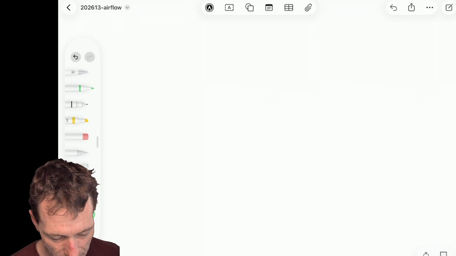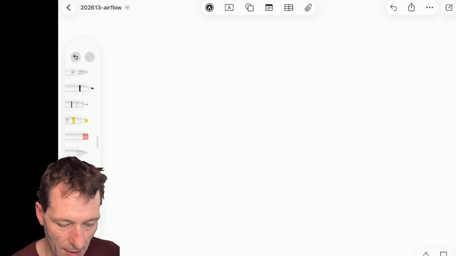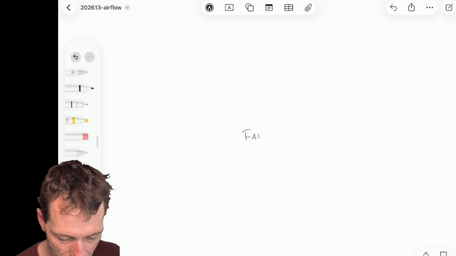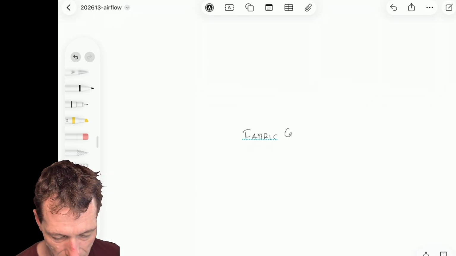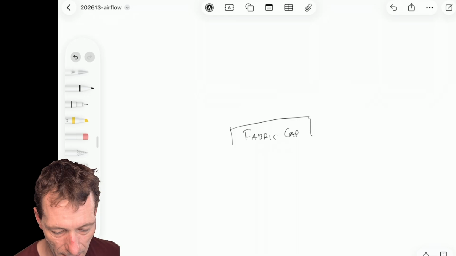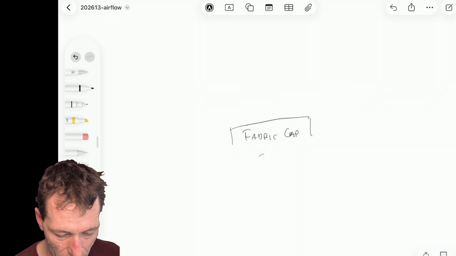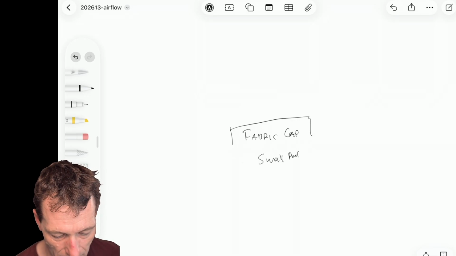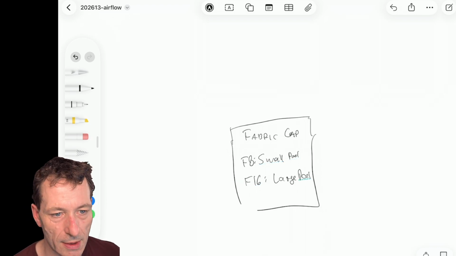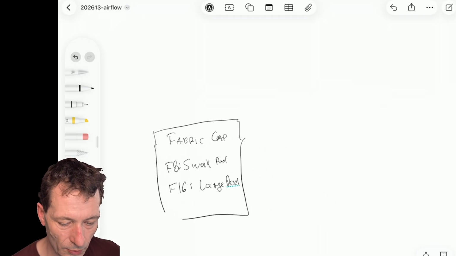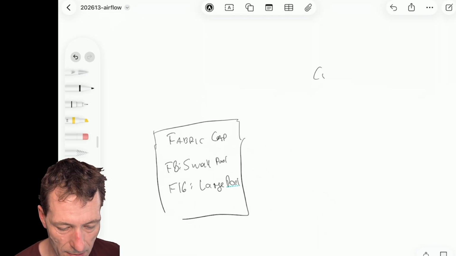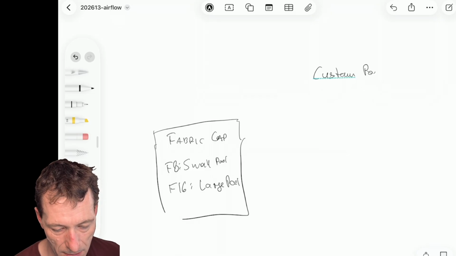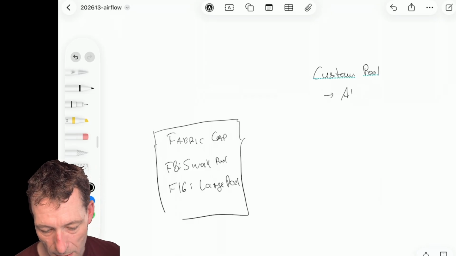So last but not least, let's have a short look at costs. So regarding Fabric capacity, we need for a small pool at least F8 and at least F16 for a large pool. So this is the prerequisite. And pool means in this case a custom pool. And the custom pool is always on.